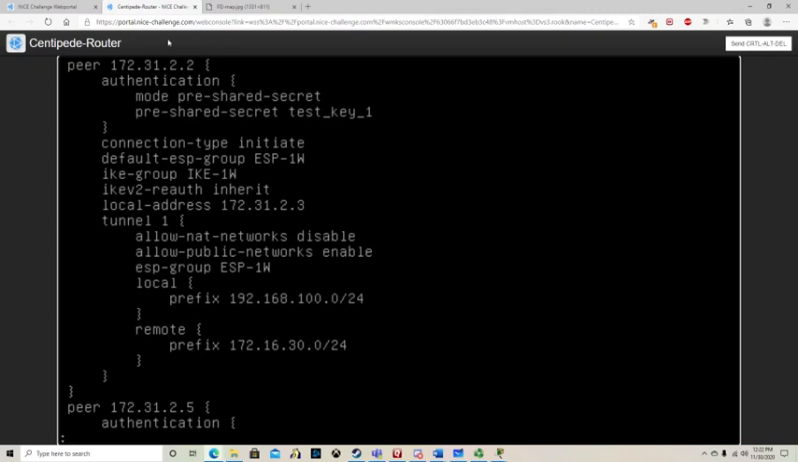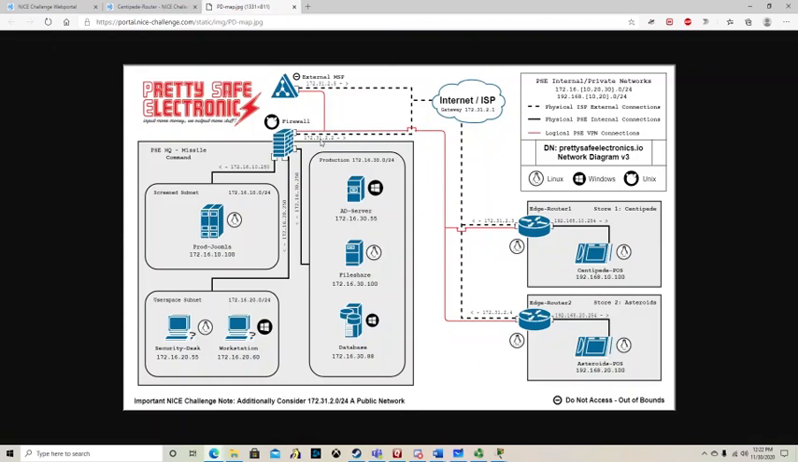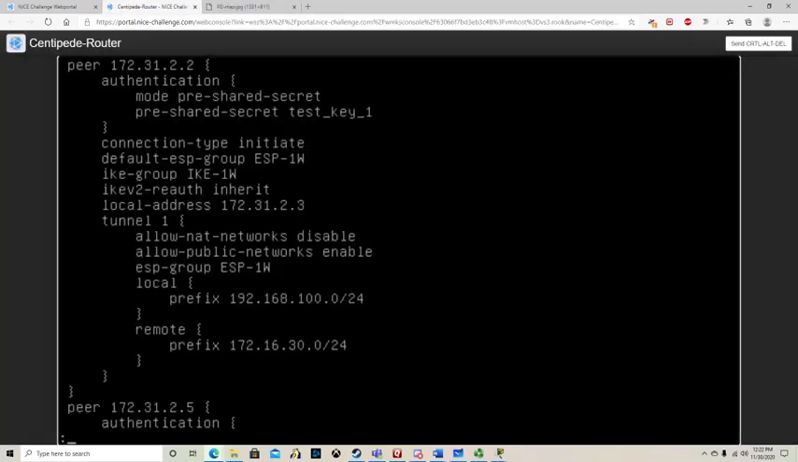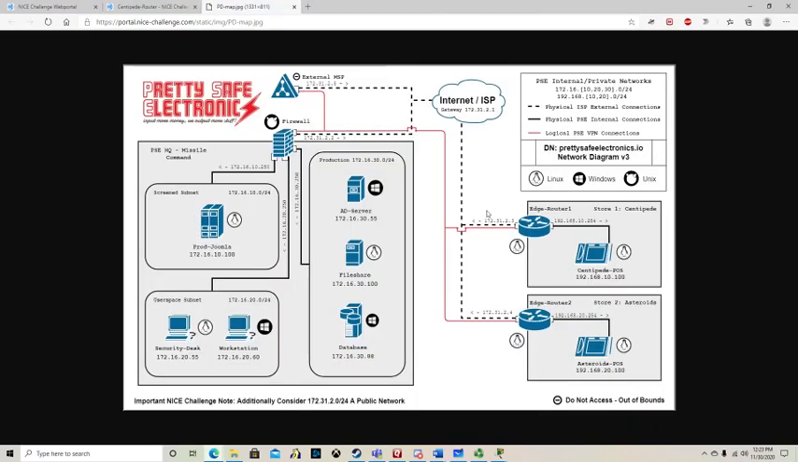So we check to go, okay, what's the peer ID? It's set to 2.2, which is correct based off our topology. The local address, which is the address our system, which is this router, is set to 31.2.3, which again, if we look at our topology, 172.31.2.3 is the correct address.